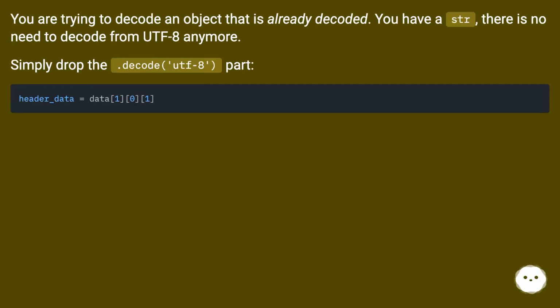You are trying to decode an object that is already decoded. You have a str, there is no need to decode from UTF-8 anymore. Simply drop the .decode('UTF-8') part.